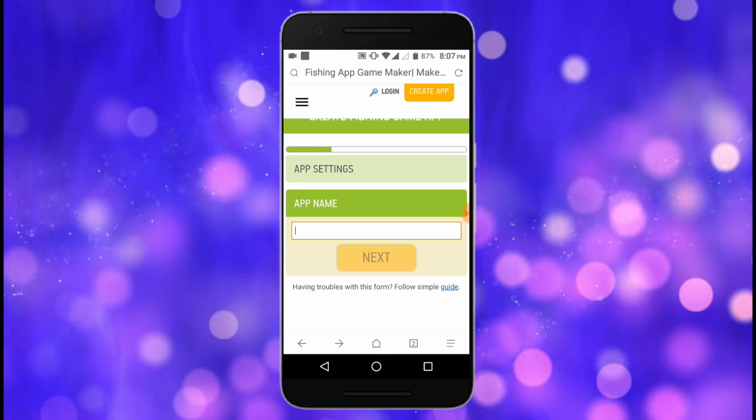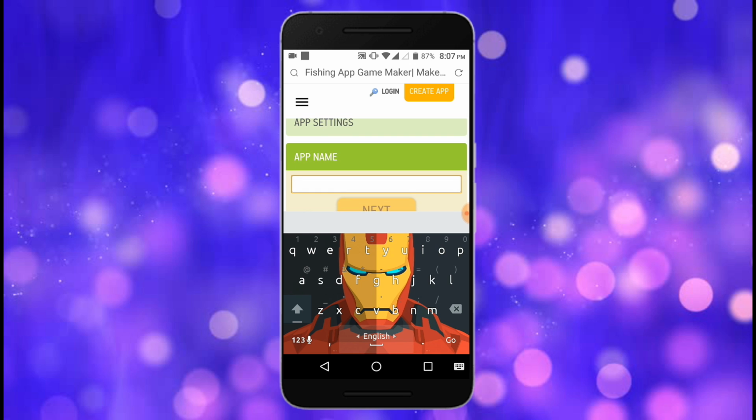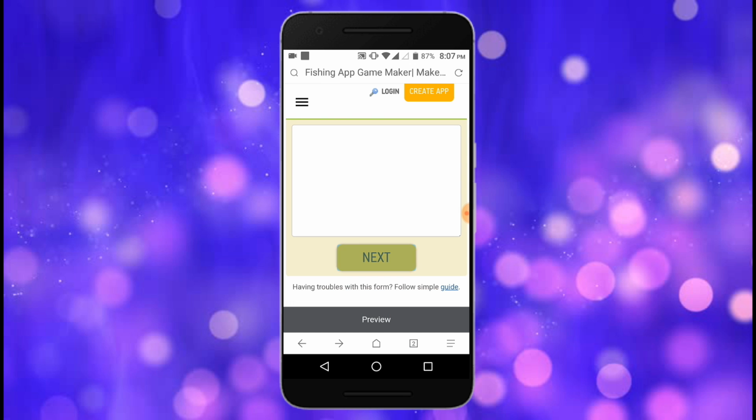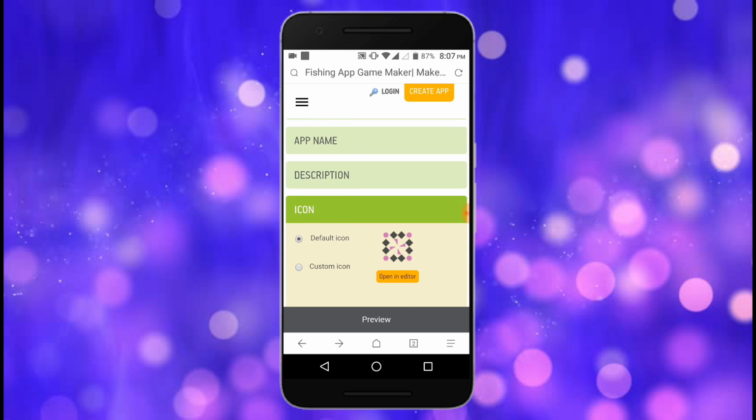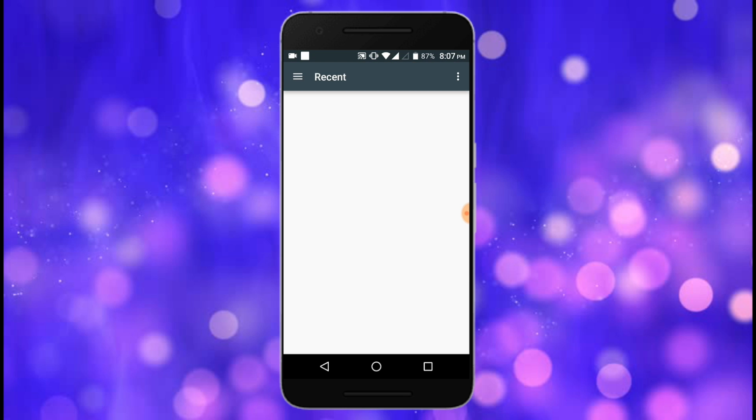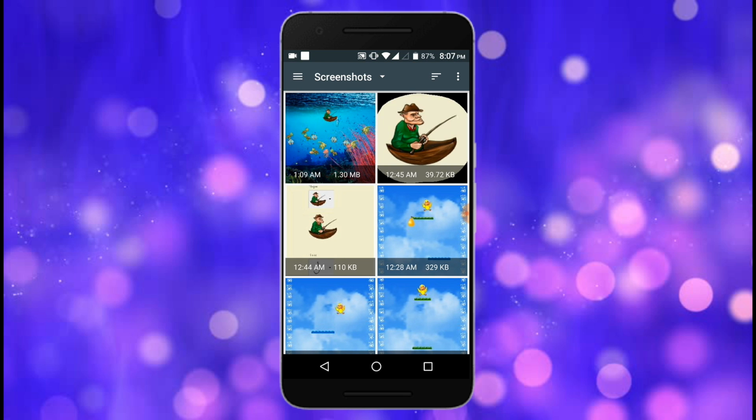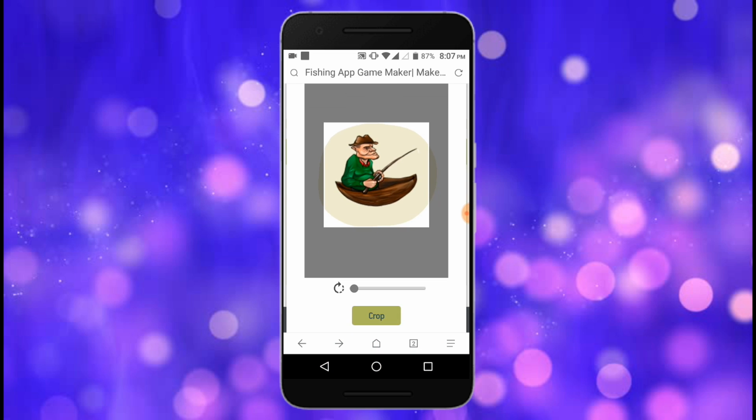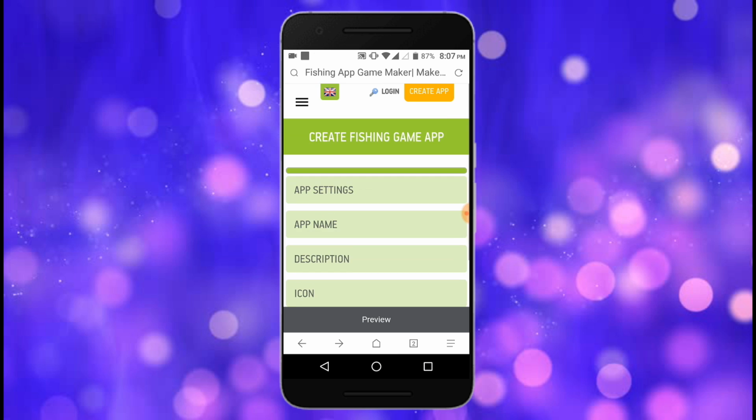So click on next and give an app name. So I am writing boat fishing. Now you can add a description, but I will not add one now. So click on custom icon and you can upload a custom logo for this game. So I am giving a logo for this game. You can make it custom or use the default icon. So our app is ready.